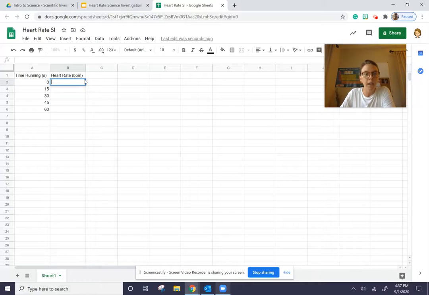So my heart rate after 0 seconds of running, so my resting heart rate, was 62 beats per minute. So I'm going to type that in the B2 box. Click enter. My heart rate after 15 seconds of jogging was 76 beats per minute. 30 seconds of jogging, it was 80 beats per minute. 45, 88 beats per minute. And after 1 minute of running, I had a heart rate of 100, not 1,000.